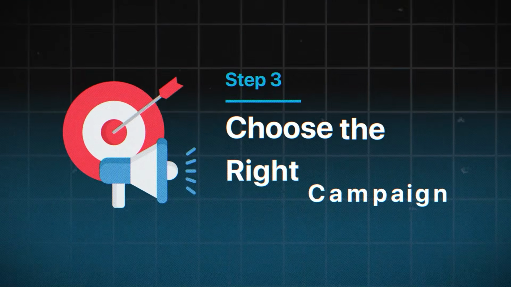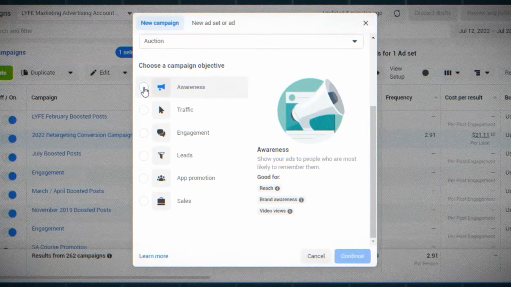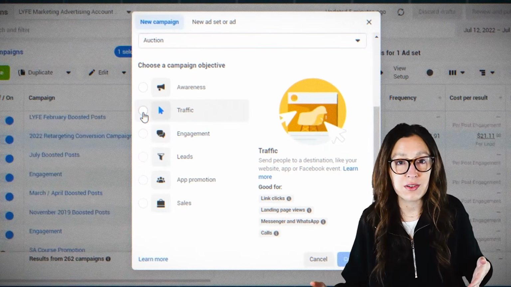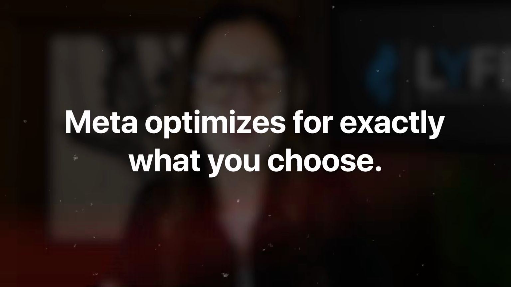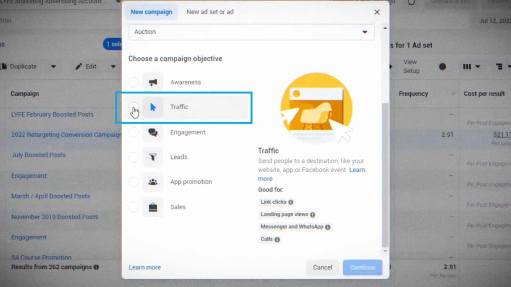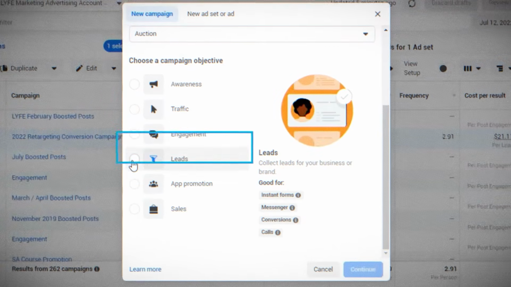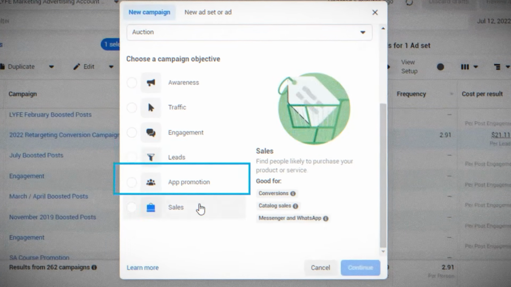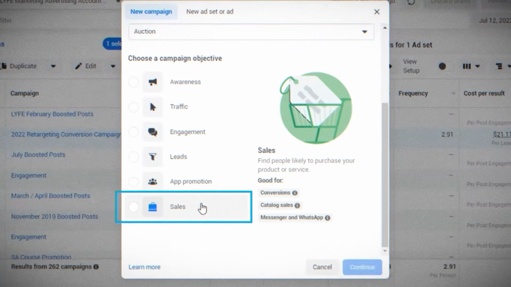So step 3, choose the right campaign objective. This is where a lot of beginners go wrong. Meta asks you, what's your objective? And a lot of people pick traffic because they want more traffic and think that clicks will equate to more sales. They don't. And here's why. Meta opts for exactly what you choose. If you choose traffic, Meta finds people who are likely to click, not people who are likely to click and buy. If you choose leads, Meta finds people who are likely to click and complete a form. If you choose sales, Meta finds people who are likely to click and purchase. See where I'm going with this?